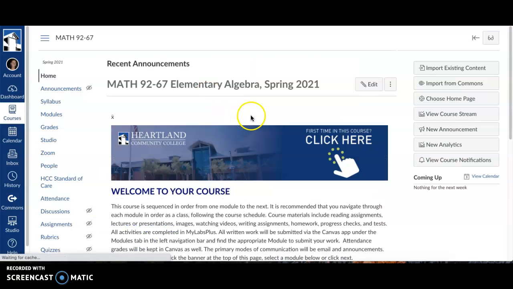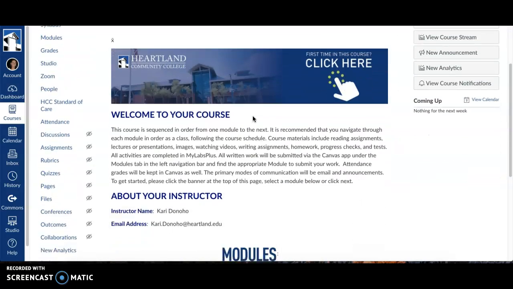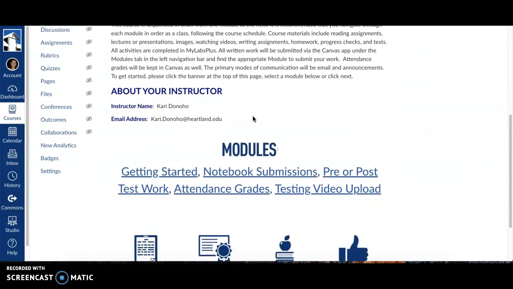Inside there, you don't actually do any math work here. This is more of a pass-through area where it's a way for us to upload documents and for you to submit some things instead of through email, which is how we've always done it in the past. There is a welcome and some information here.